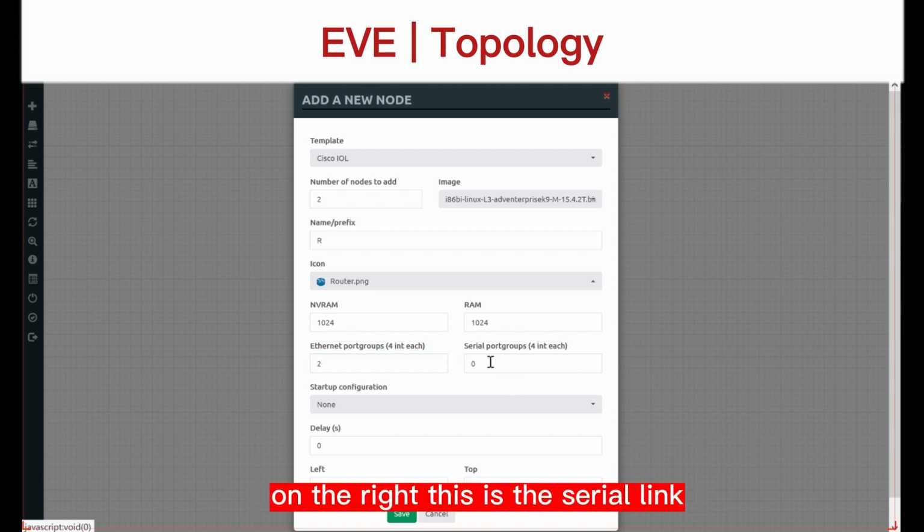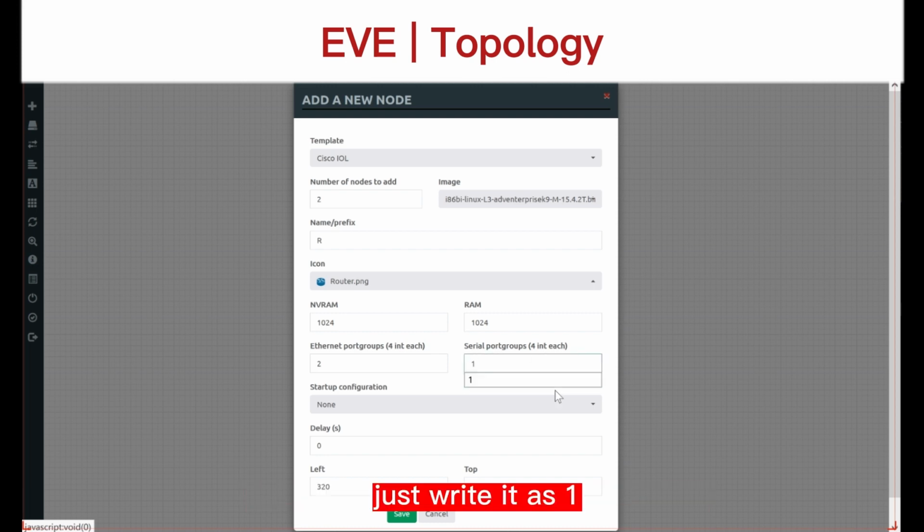On the right, this is the serial link. Then we also add 4 serial ports here. Just write it as 1.